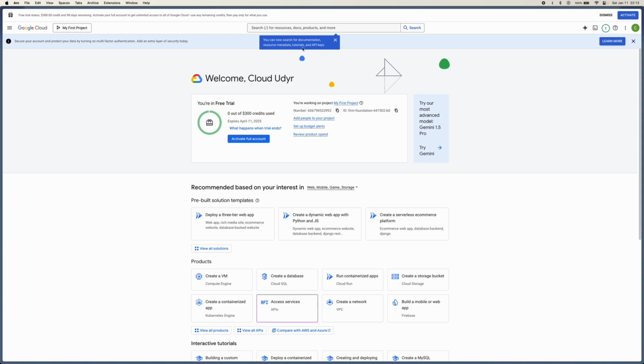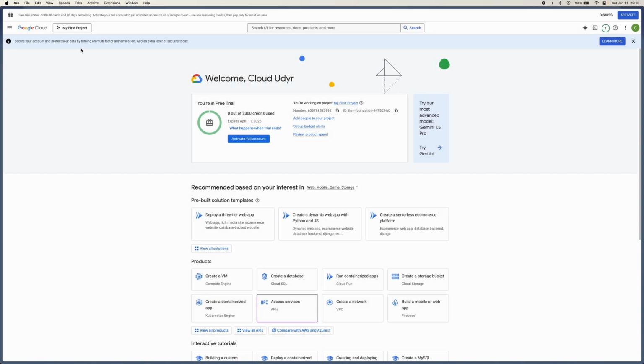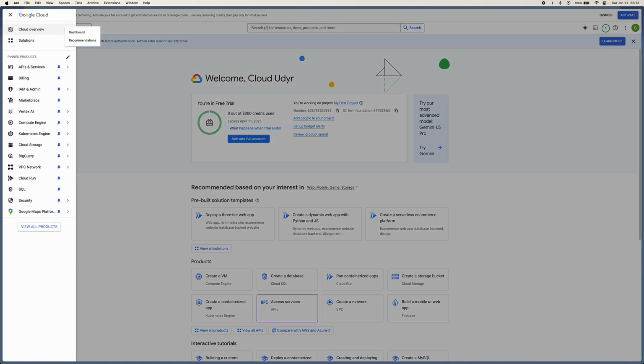Now let's walk through some of the navigation. For the navigation, we have the Google Cloud right here. This is the home button essentially. This will bring you back to this main overview screen. You have your actual projects themselves. This is the project. You can create new projects if you would like. Up here, we have a navigation menu.